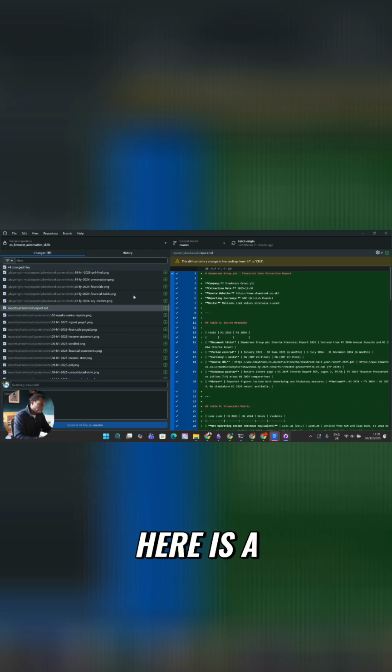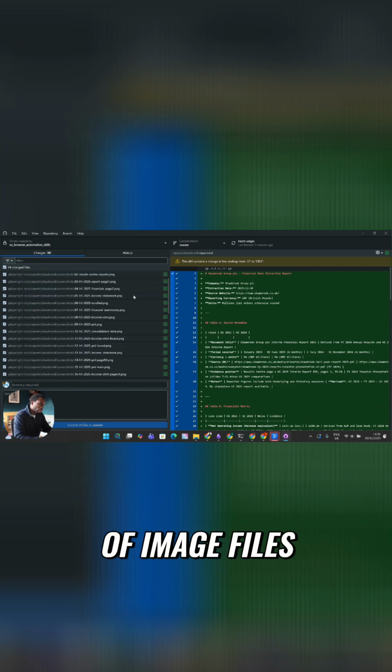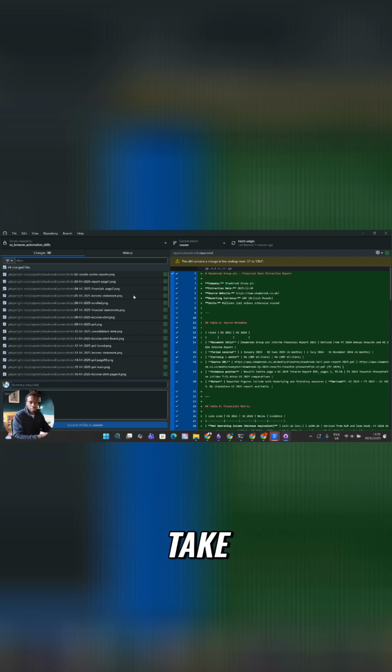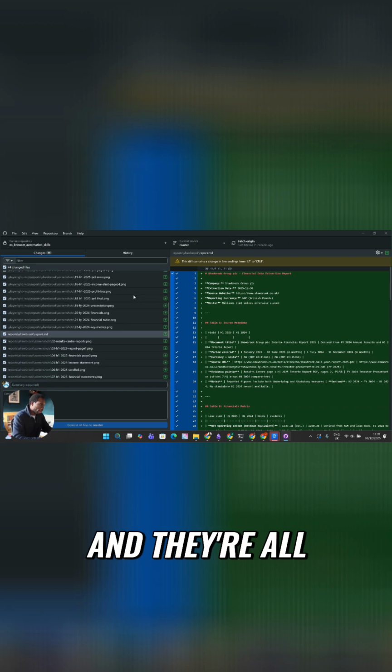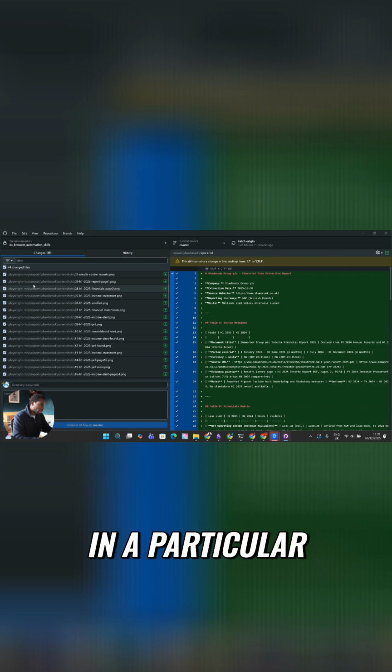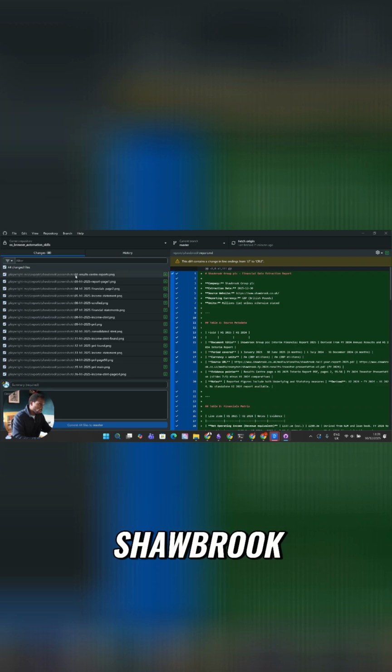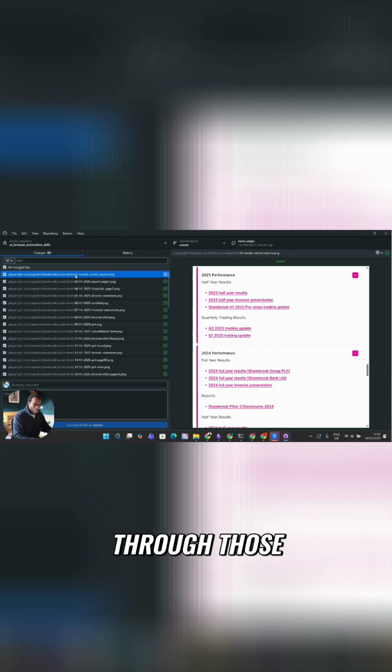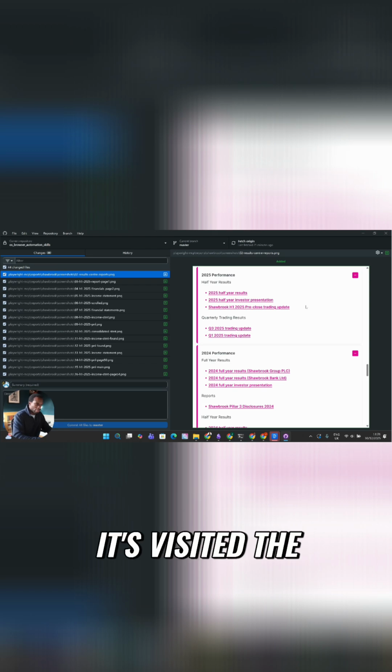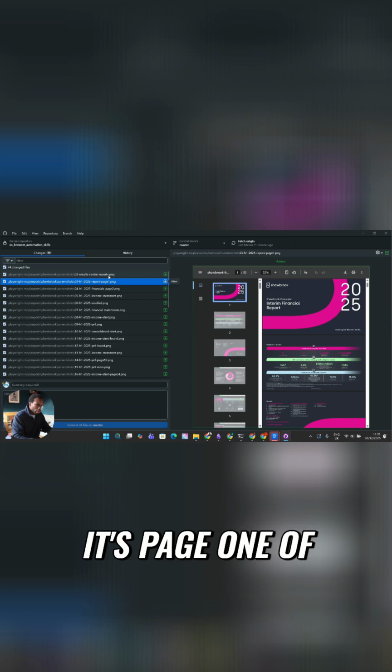What you can see here is a bunch of image files, and these represent the screenshots that we asked the agent to take for audit purposes. And they're all saved in a particular folder. So you can see reports, Shawbrook, screenshots. If you step through those, you can see where it's visited the investor relations page or the home page. And then the next one is page one of the report.